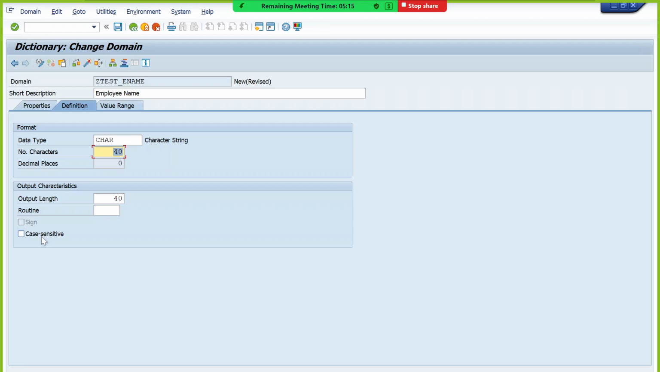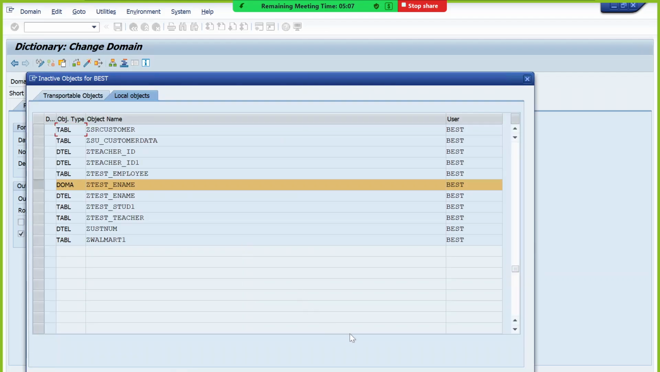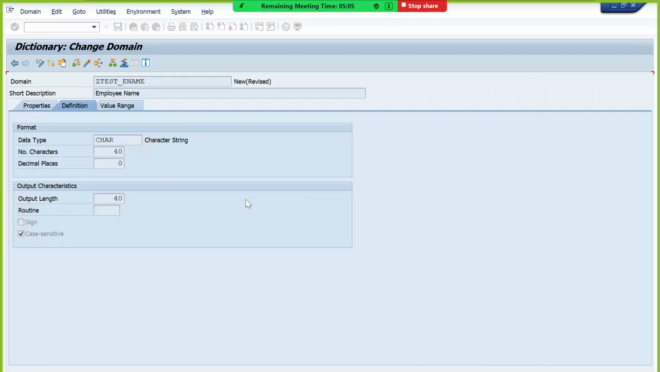So I am selecting the case sensitive option so that the values will be saved as they are. The name will be saved as it is. Later we'll change it and check how it changes the data. I've activated the domain. Creation is not important. You should also activate it. Make sure the domain and data elements are active, then only you can use it in the table.